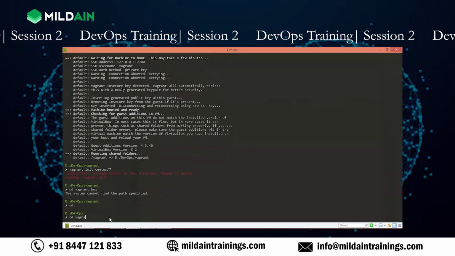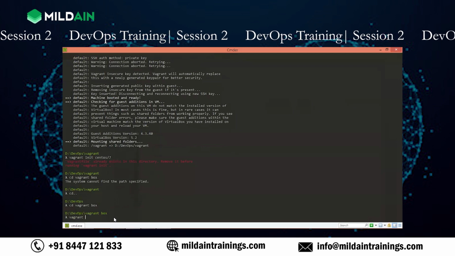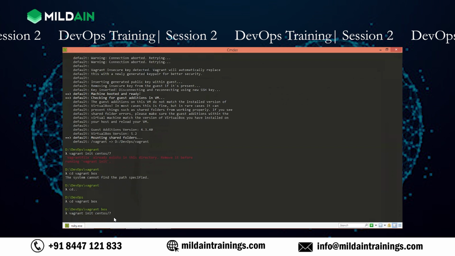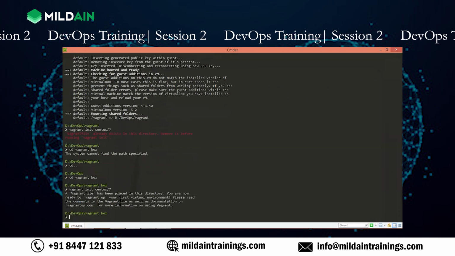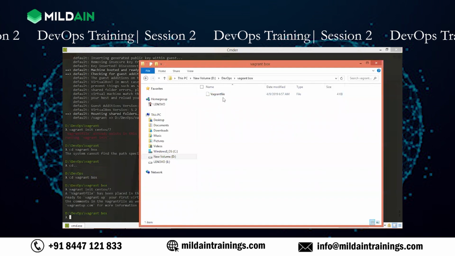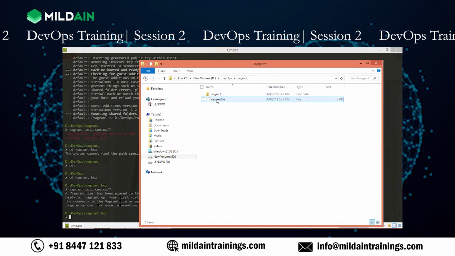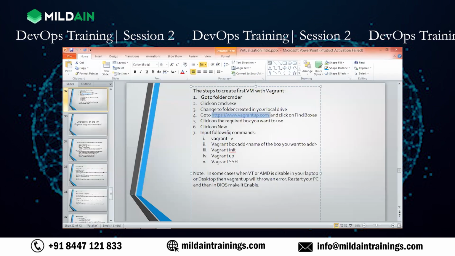CD Vagrant. Okay. Now here I will say vagrant init CentOS. When I do this, it will create a Vagrantfile. If I go to this Vagrant box, I will see that just now this Vagrantfile has been created. Earlier it was not there, because we did not have a Vagrantfile in this box.